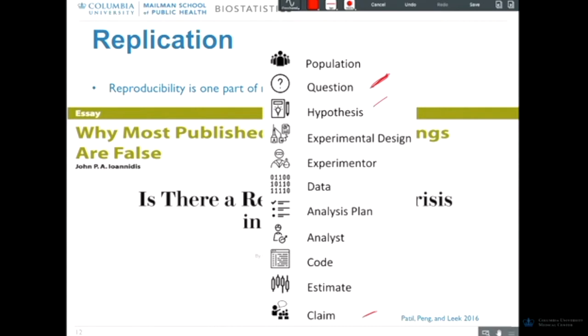And those are how you formulate your specific hypothesis, how you design your experiment, who is conducting the experiments and how they gather the data, how you go about doing the analysis, what the analyst actually decides, the boots on the ground, how they do things, the code they implement, and then the estimates and inference that they produce. You might add to this p-values. And then whatever claim you make at the end of this.